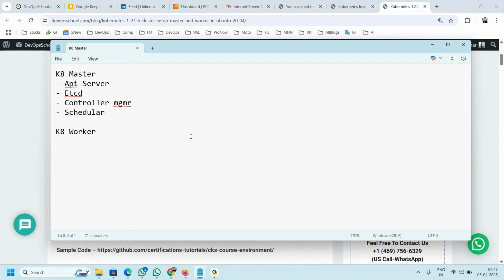In the worker server we have an agent, and the agent name is kubelet, right? Kubelet. And then we have a container engine, Docker plus containerd together, right? Both you need. Containerd. Now kubelet is there, Docker is there, containerd is there, and proxy is there. Proxy, kube-proxy we call it, right? Kube-proxy. So these are the components we have in each of the servers.